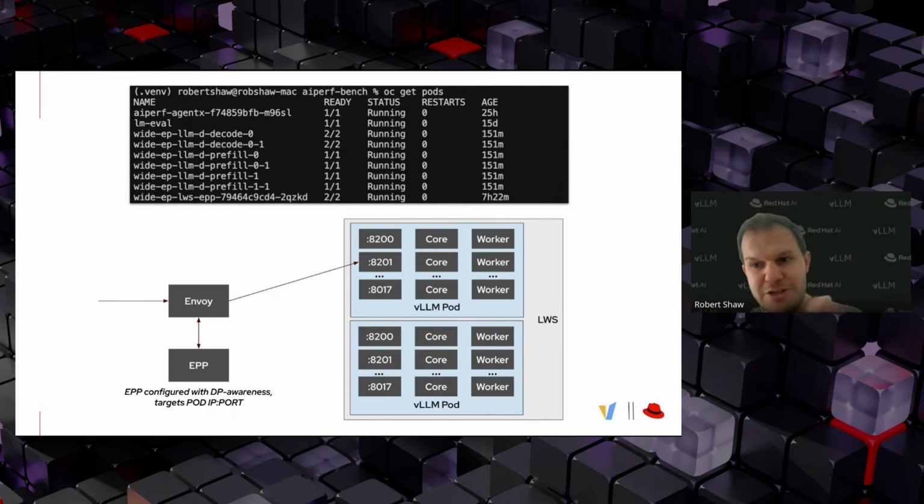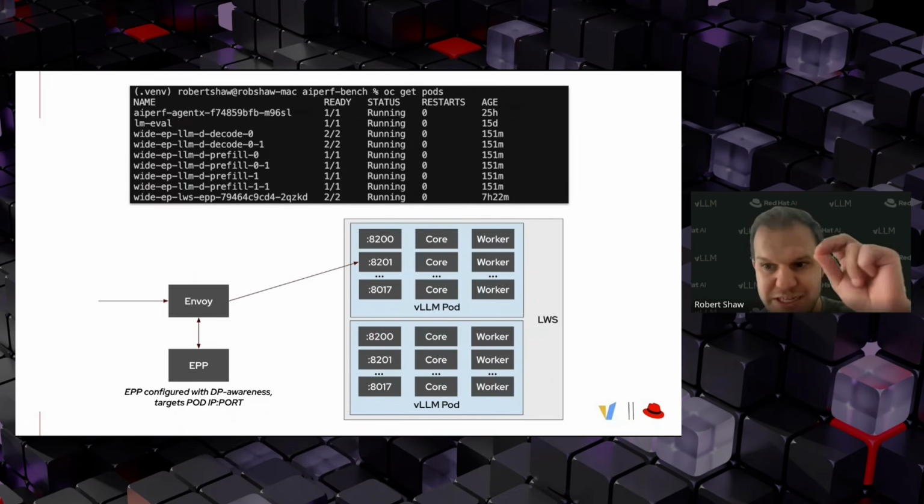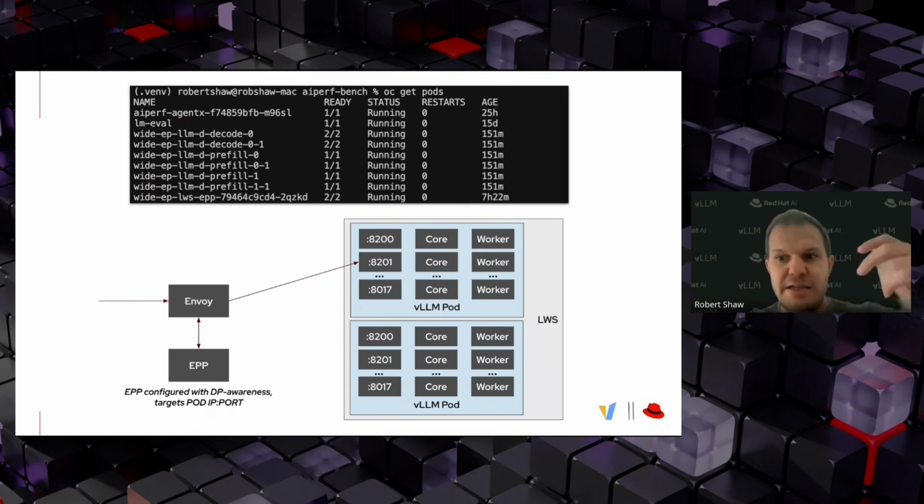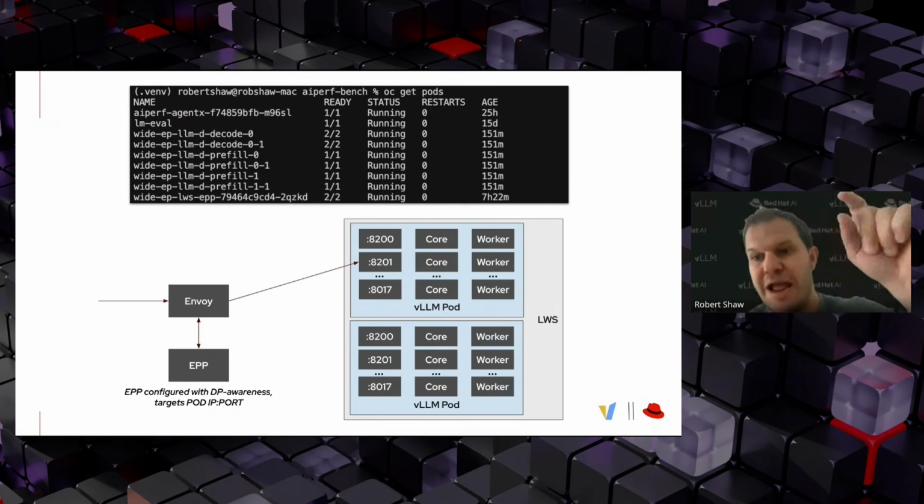The astute listener will notice that, because we're running with DP attention, it's very important that we route requests to the proper DP rank for KV cache affinity. This is something that we support in the EPP, where the EPP can target a specific DP rank. This is called DP aware scheduling. So we deploy the vLLM pods, and it creates 8 API servers per pod. Each API server hits a specific GPU, and the EPP can then route requests specifically to a rank that has the KV cache.